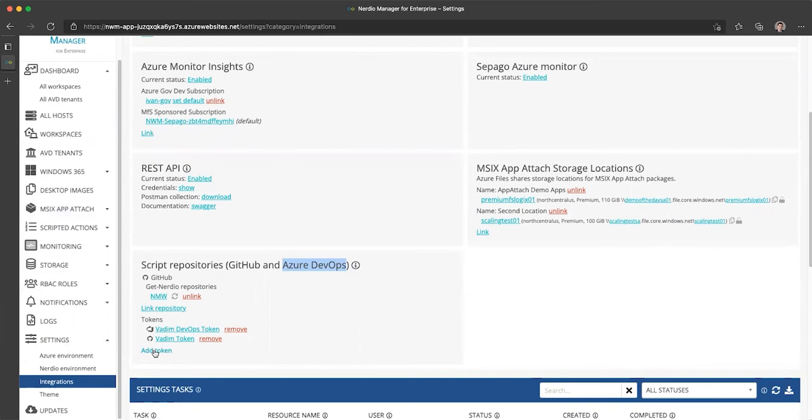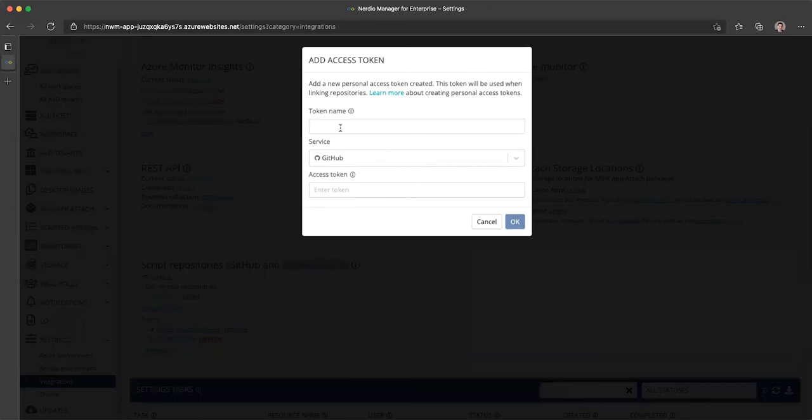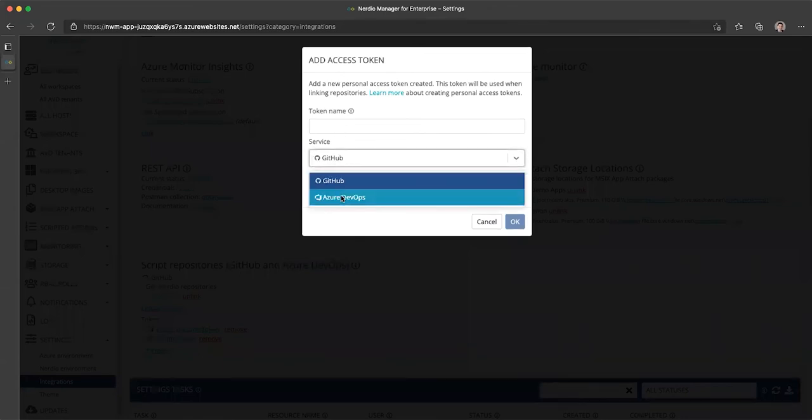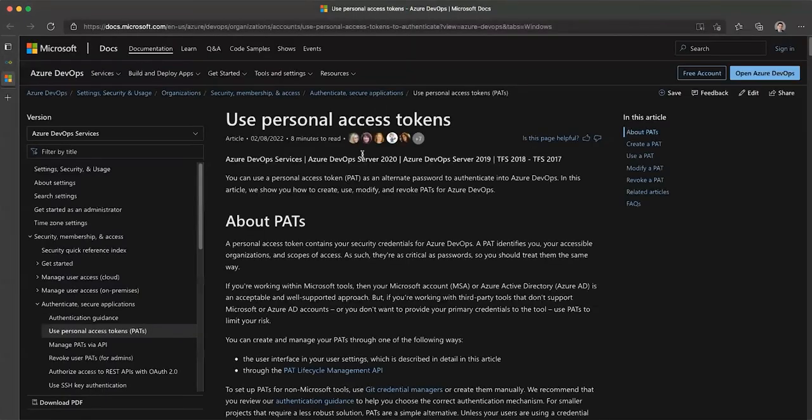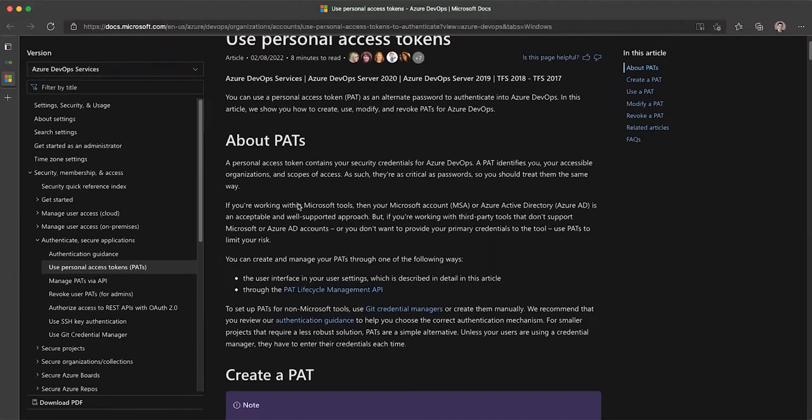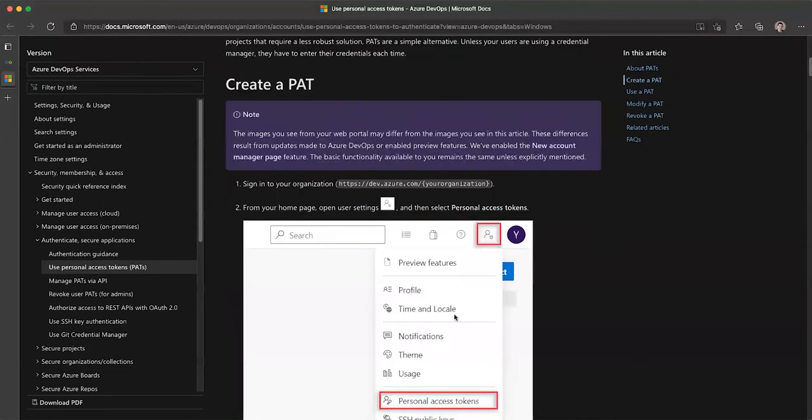So the first thing we need to do is add a new token that is going to allow Nerdio Manager to access your private Azure DevOps script repositories in a safe way. When we click on Add Token, we can provide the token name, select the service that we want to use, again either GitHub or Azure DevOps, and copy the token that is provided to us when creating it. The way you create a token is pretty straightforward. You can click on this Learn More link, and this will take you to the Microsoft documentation for creating personal access tokens. It's a pretty simple process.